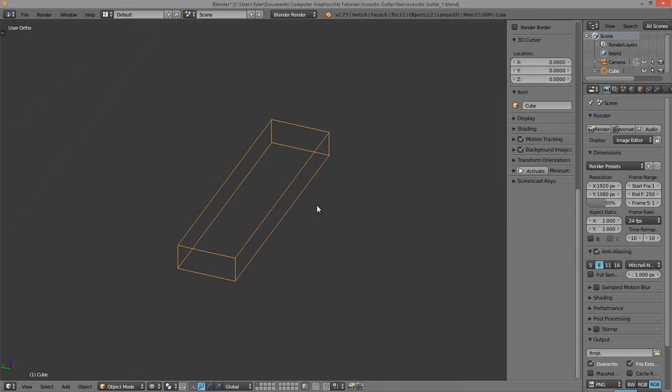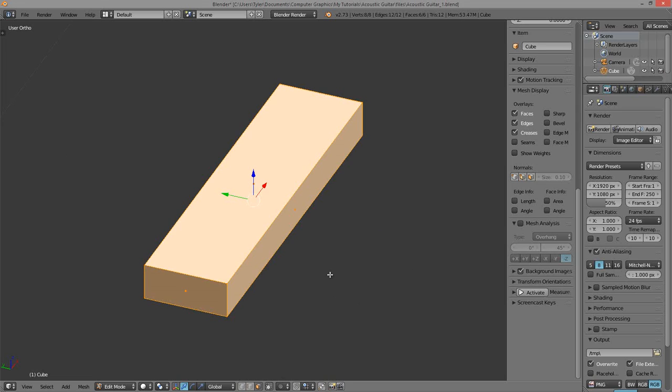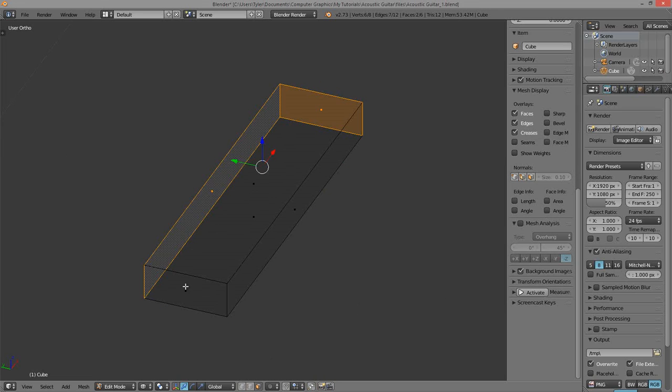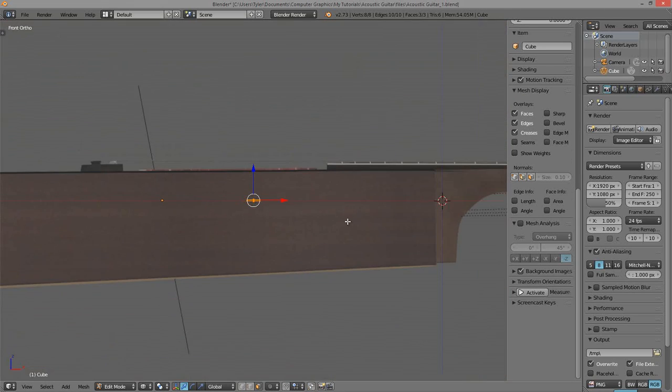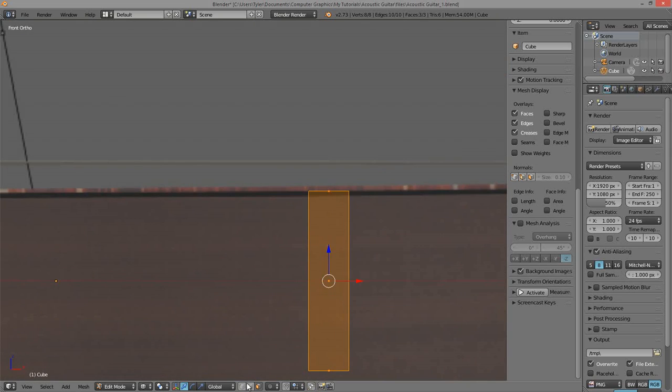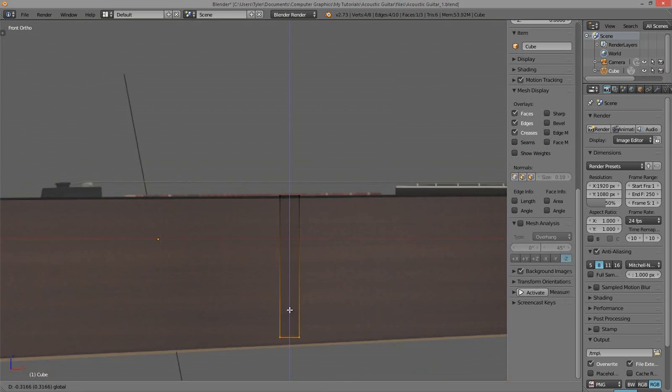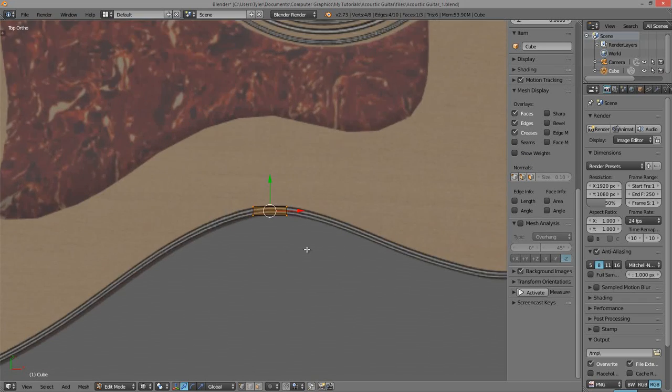So what I'm going to do is delete all of these faces in the guitar, just like that, and then go back into edit mode and scale this on the y-axis, to about there, to the top of the guitar, and then the bottom to the bottom of the guitar, to about there.